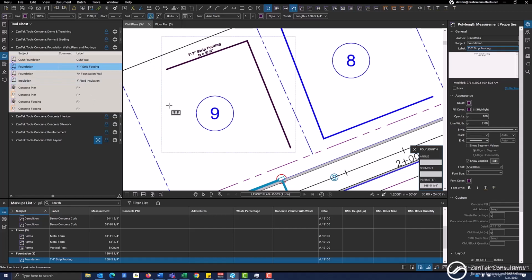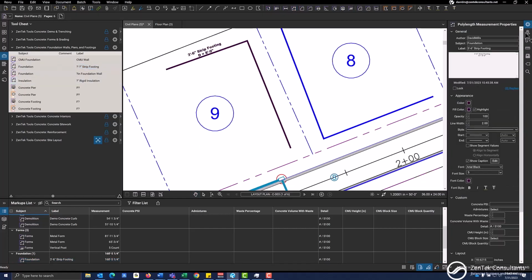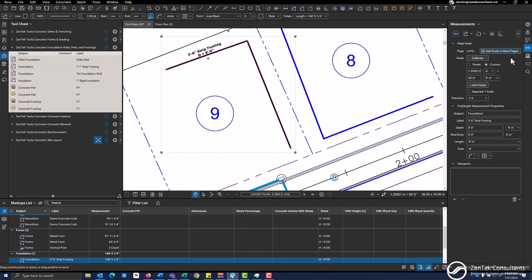So 3'6" strip footing, maybe. We'll have to change our depth on this one as well. This is set for 8 feet right now, which it is not. It should be set for 3'6". And same as well, we also have foundation wall.